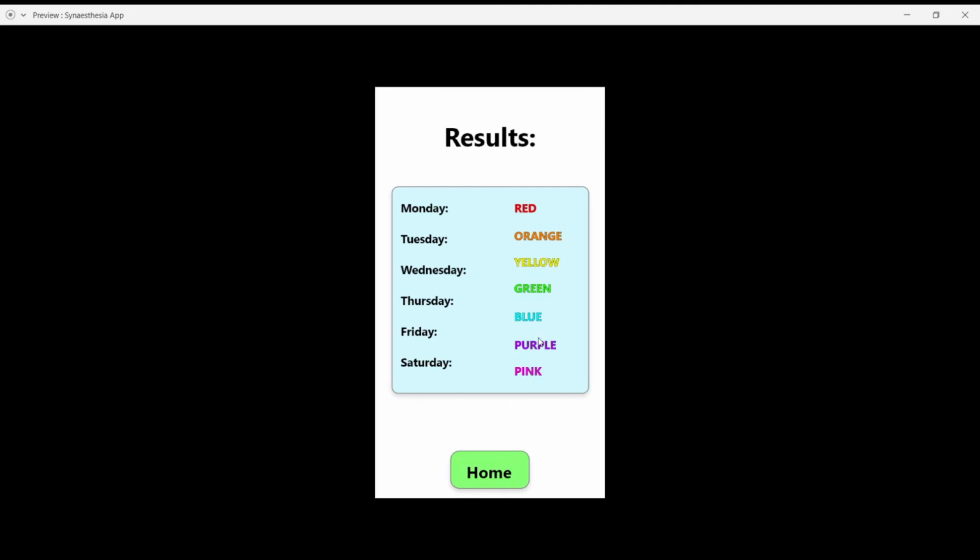And then when you've finished, it takes you to the results page. On this page, the parent has to write down the results. And when they've done that, they come back 2 hours later and do the test again. And if the results are the same as before, they have colour synesthesia.